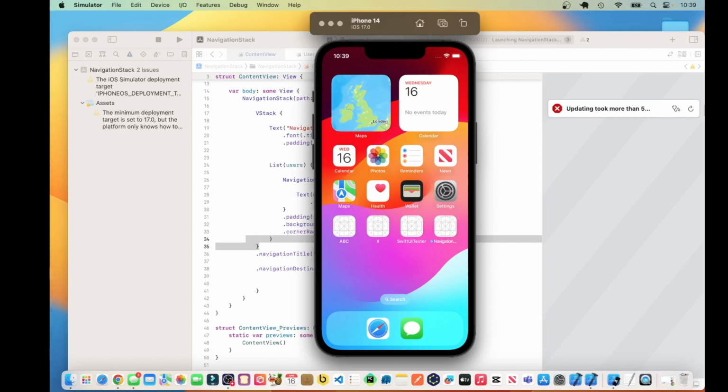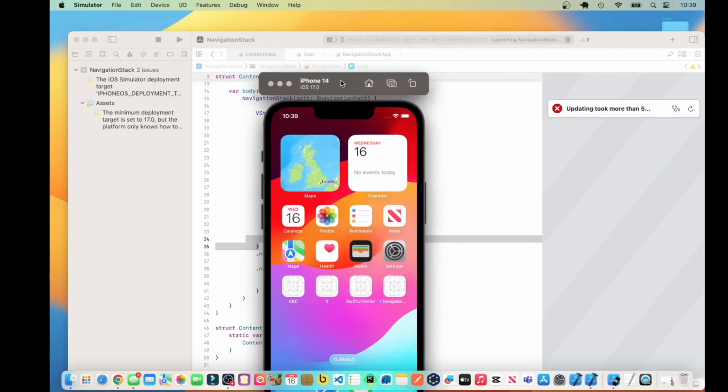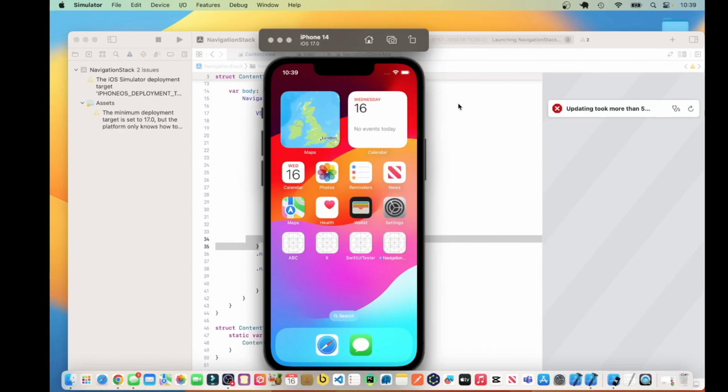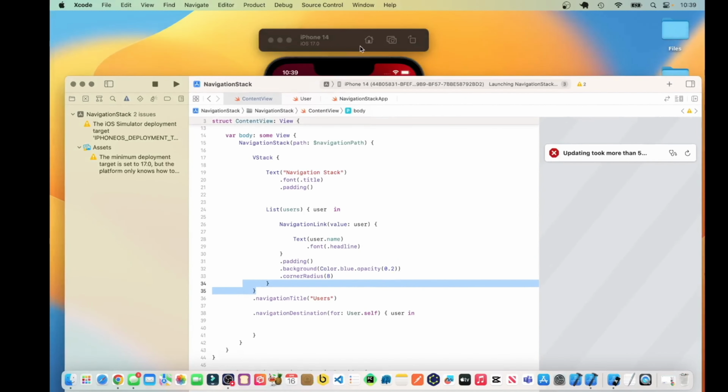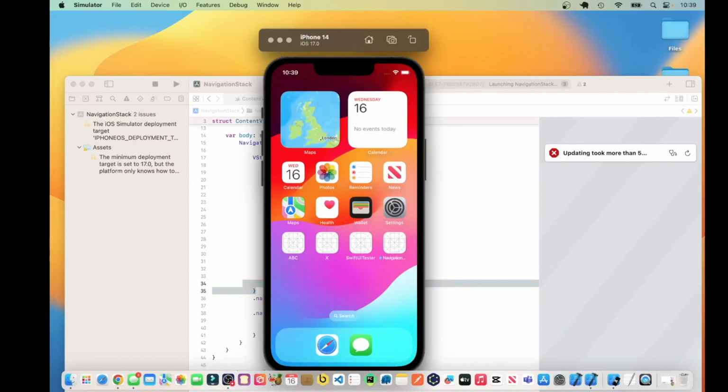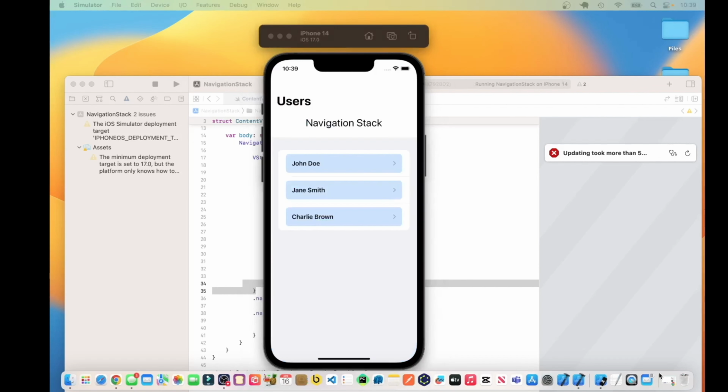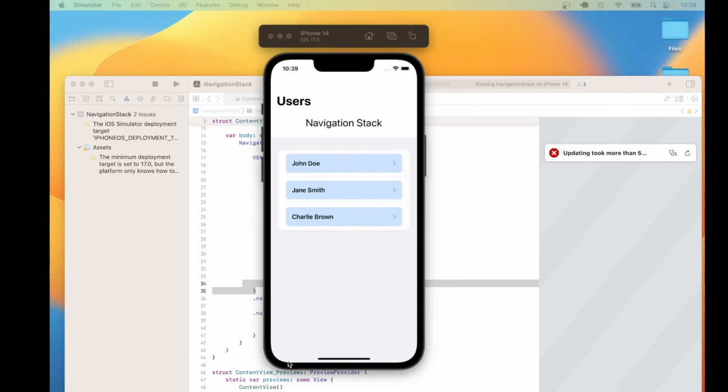Still trying to run or launch. Don't know what Xcode is doing. I'll just stop it and try to run it again. It's finally loaded. So as you can see, our data or records is populated within the list.